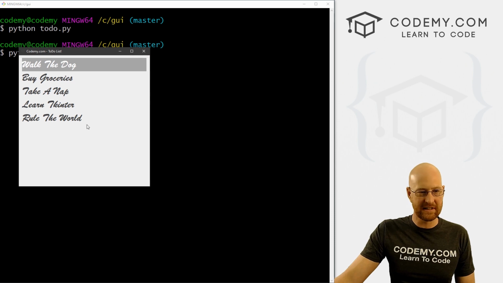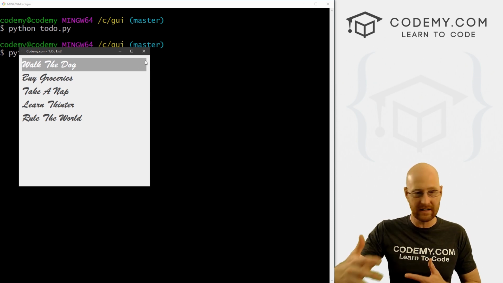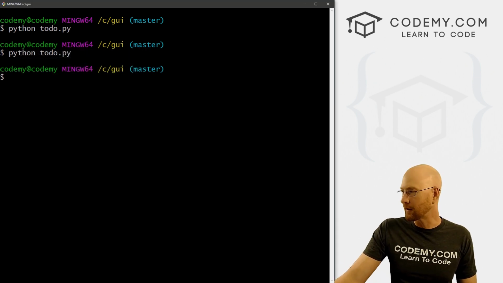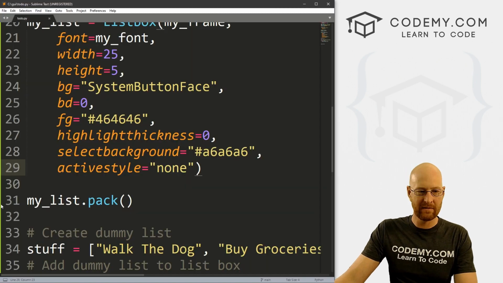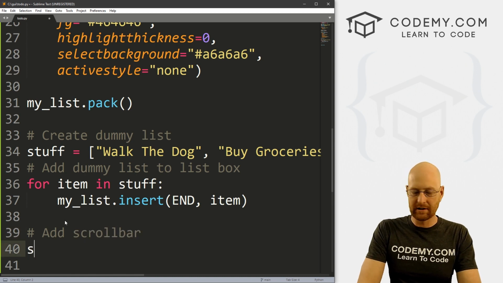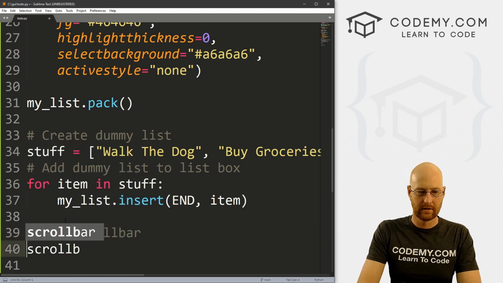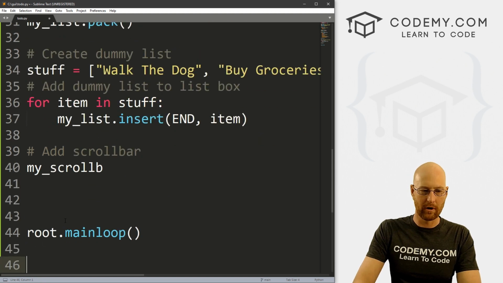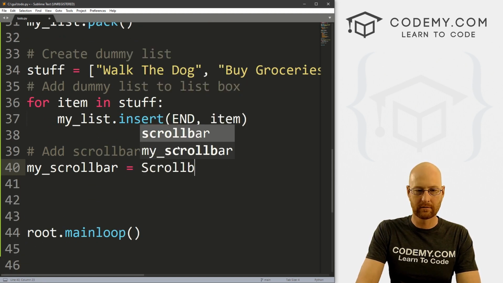So this looks pretty good, but this is a small list. If we want a bigger list, we're going to need a scroll bar. So let's go ahead and add that real quick. And we've done scroll bars a lot in the past. So let's add scroll bar. So I'm going to create a scroll bar. I'm going to call it my_scrollbar. And that's going to be a scroll bar.